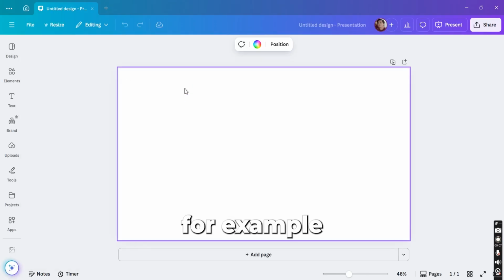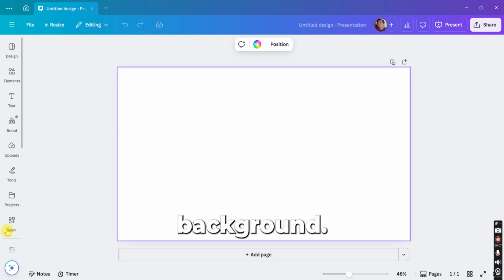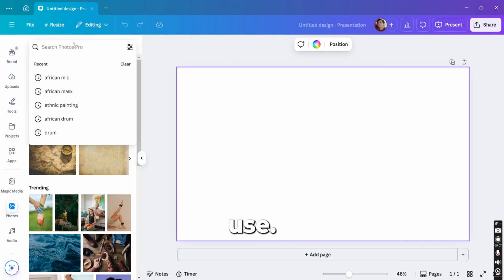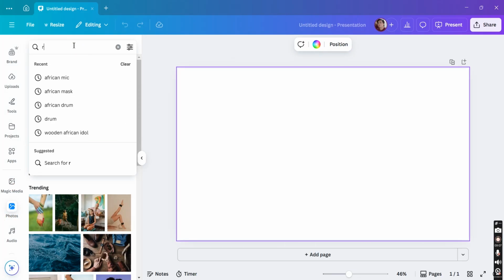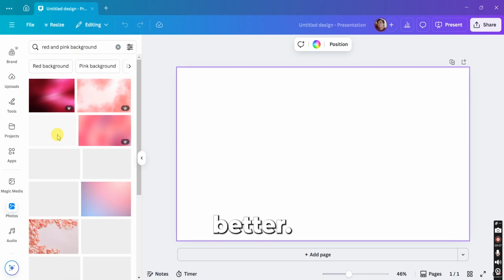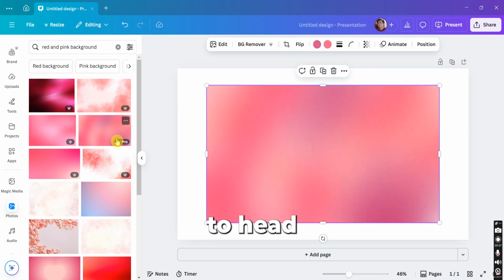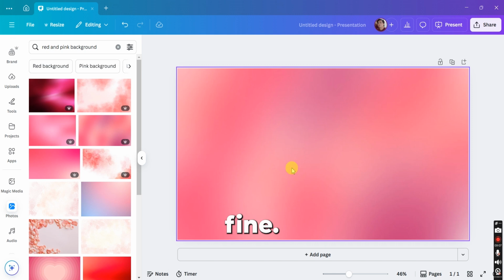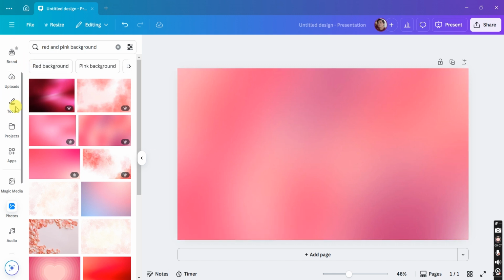Okay, let's say, for example, I want to create a topic for a talk about breast cancer awareness. So I'm going to be going for a pink reddish background. I'm gonna check here for photos on best backgrounds that we can use. There you go. This one looks better. So I'm gonna click that and then right click, set as image background. That's looking fine. Let's add some text, right?